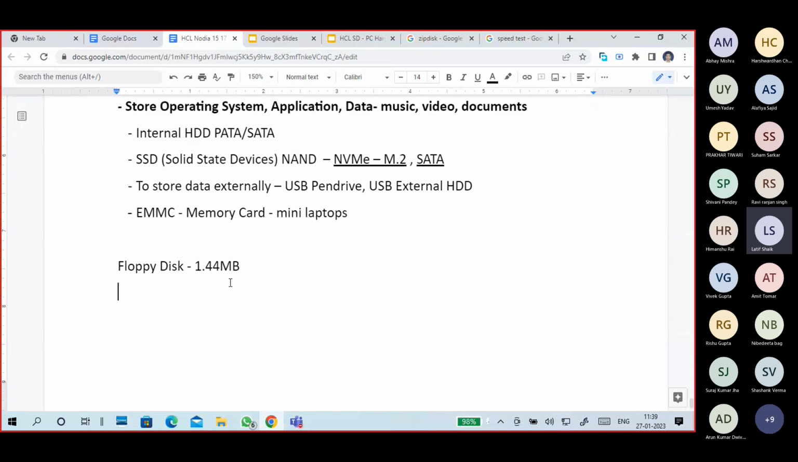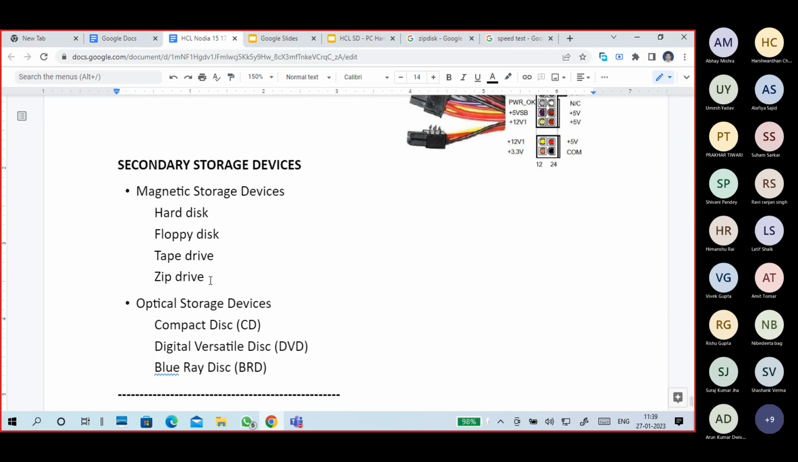Okay, zip drives are now cancelled. It's a big one. Okay, so more than 100 MB, 200 MB also there. I'm giving just an example of 100 MB. Hard disk we'll discuss separately.